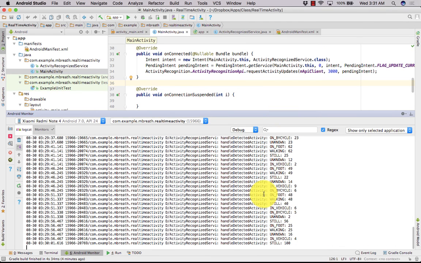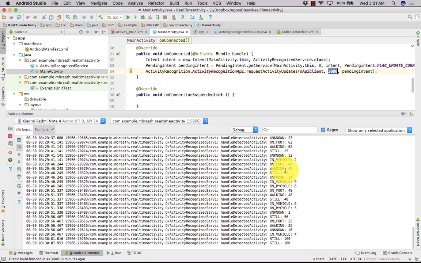Yeah, so it came back. I did nothing, I just changed 2000 to 3000. I think it was not getting enough time to update the activity. So I just made it 3000. That means it will update at a minimum of 3 seconds, so it will request an update only after 3 seconds. Right, so here you can see the still is coming.